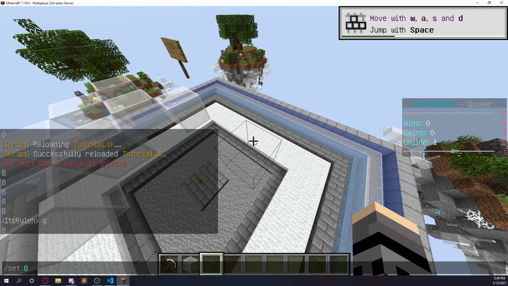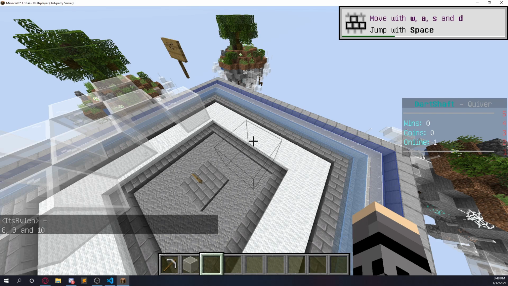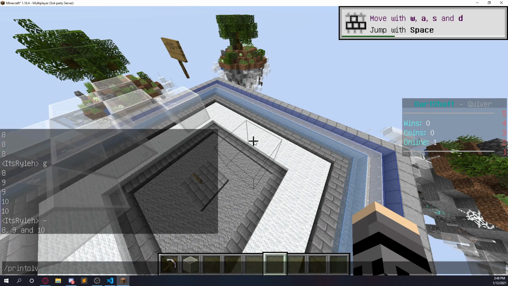So now if we do slash set 9, slash set 10, and we separate, and then print olv: 8, 9, and 10. There are many ways to print these list variables, which you can look at in other variables, but I may cover these different ways in a project in the future. And so on, vice versa, you can add different values to these.